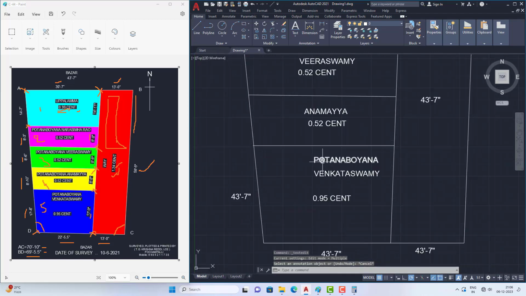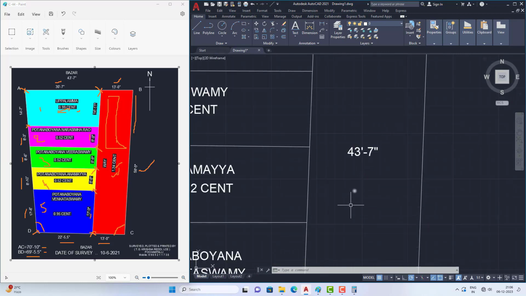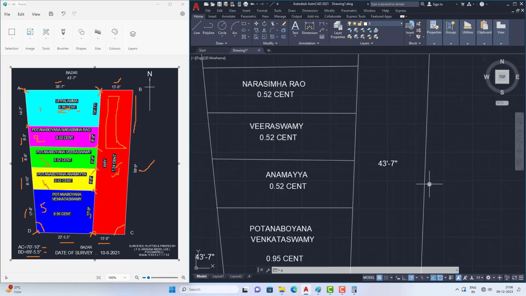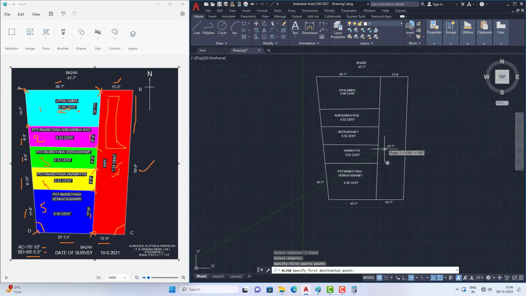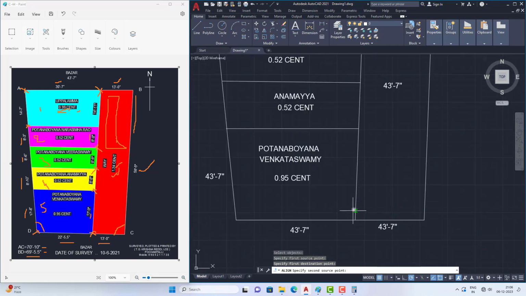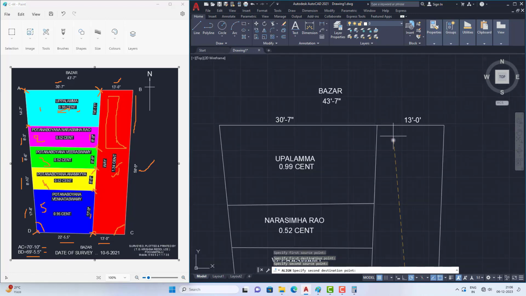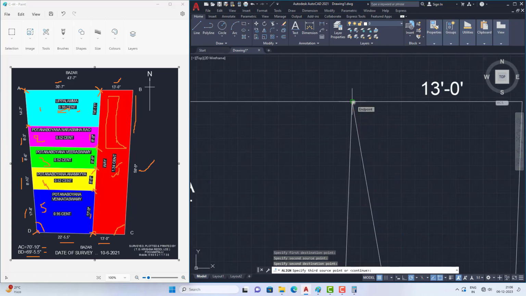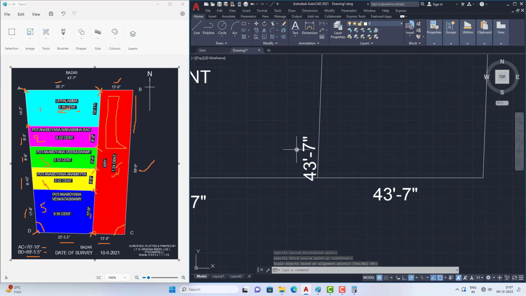So now see, now we need to align this text because it is appearing horizontally, right? So give the command AL and press enter, select this text and press enter, select this point as the first source point and this point as the first destination point and select this point as the second source point and select this point as the second destination point and press enter a couple of times so that the text will be aligned in this direction and you can move this to the required place.